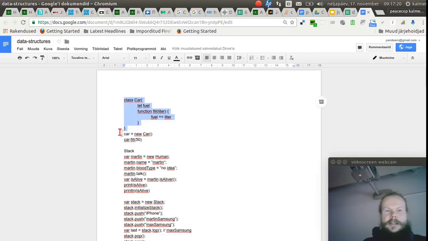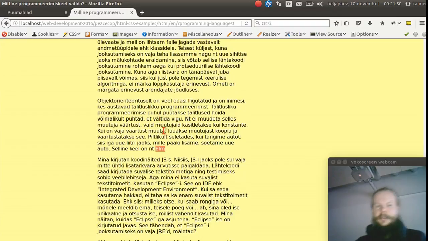You have a class car with a property fuel, and you have function fill. And the functionality is you just fill the tank. If you add 50 liters, then the fuel will be 50 liters more than it was. So here I use it, car.fill 50. Elm is a programming language that uses functional way.